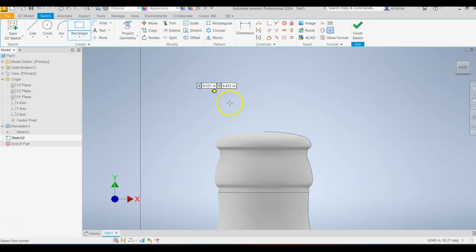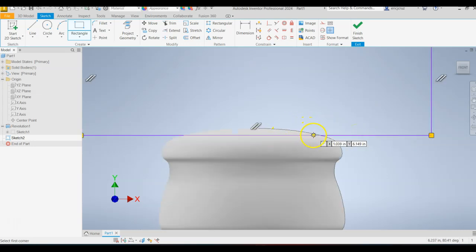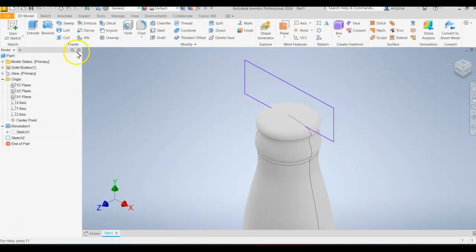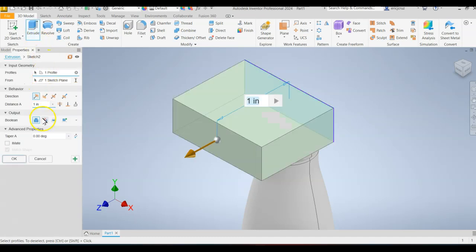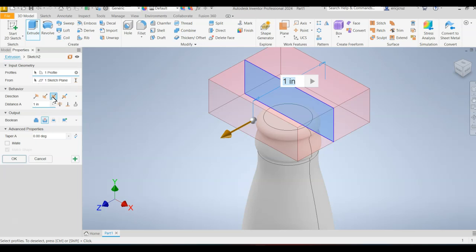You're going to click on rectangle. And what you want to do is just cut a little bit off the top. So you see how there's a line going across? Like a little bit right there. Finish sketch. Click extrude. We're going to click the cut right here. And we're going to cut symmetrically through all.